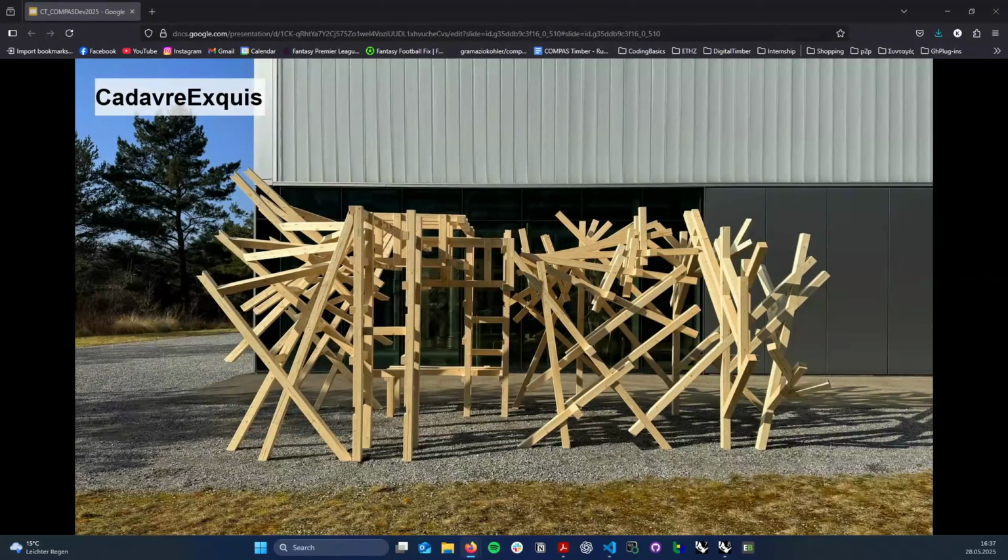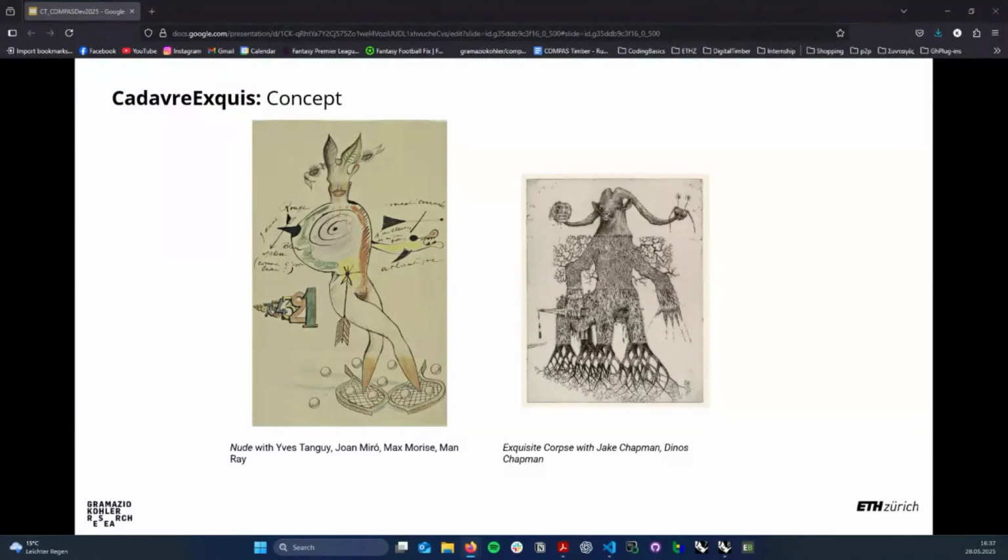And last but not least, I would like to present the second-to-last project done using COMPAS Timber, which was done with this year's MA students. It's called Cadavre Exquis, which in English means the exquisite corpse. It draws its inspiration from a surrealist game that surrealist artists used to play, a collaborative activity where a piece of paper was folded into several sections, with each section assigned to a different artist.